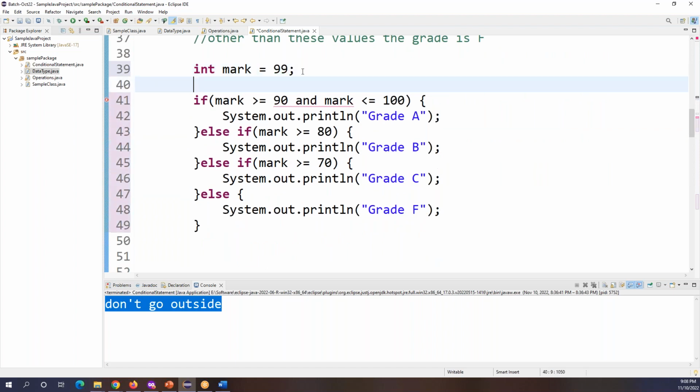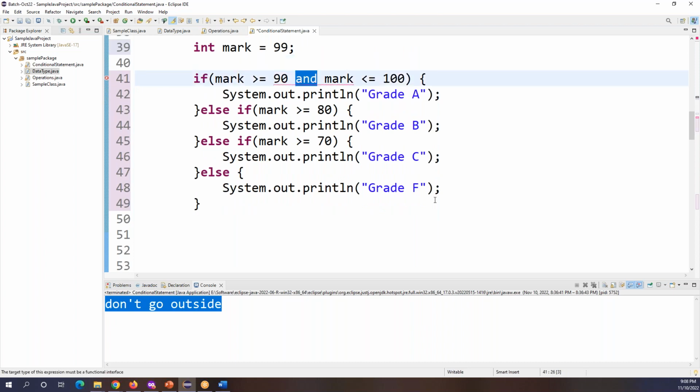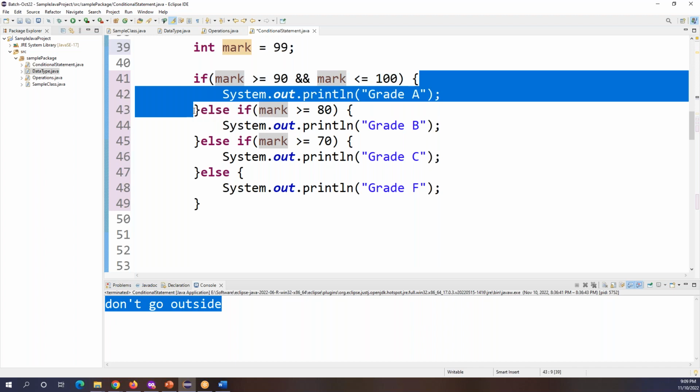and if I need to check multiple conditions, and I'm using the and sign, what I'm doing, first of all, is checking if 99 is greater than or equal to 90 or not. And the second check is whether 99 is less than or equal to 100 or not. If it is true, then it will go and print this A.